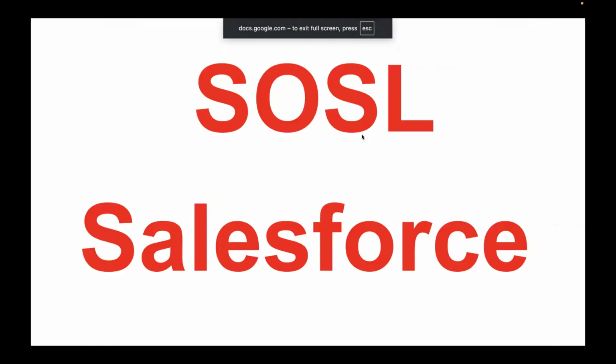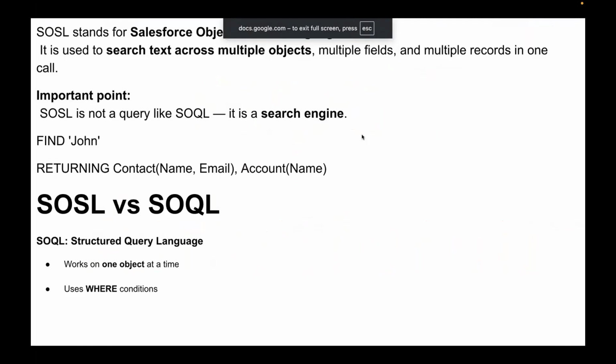Okay, so this is SOSL in Salesforce. First of all, let's understand what SOSL is. SOSL stands for Salesforce Object Search Language. It is used to search text across multiple objects, multiple fields, and multiple records in one call. As you know, in SOQL we have to do multiple queries for different objects, but SOSL is one query where we can search across multiple objects.